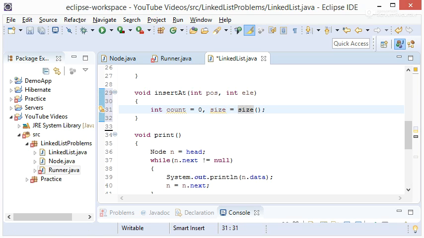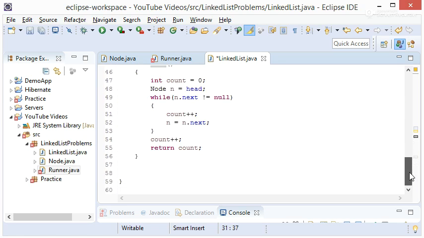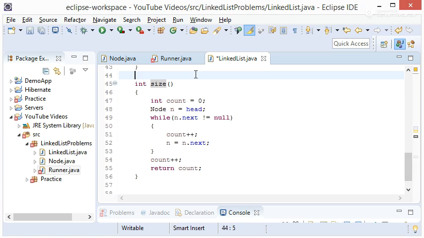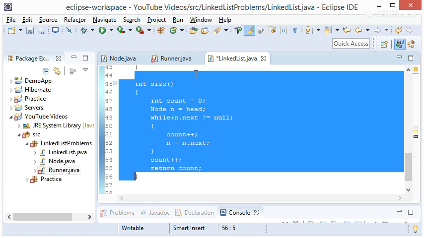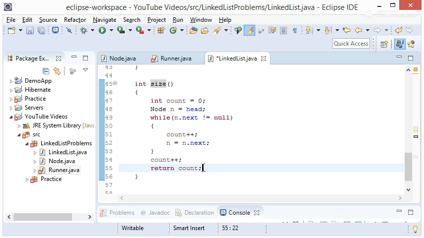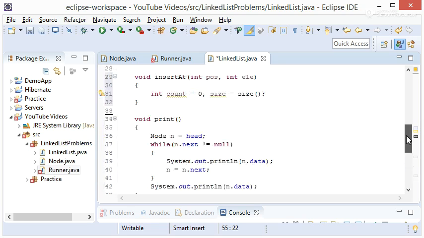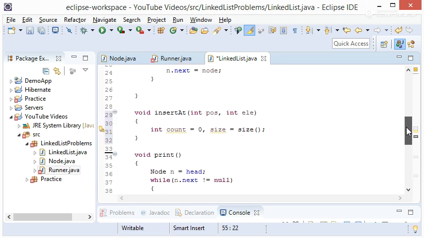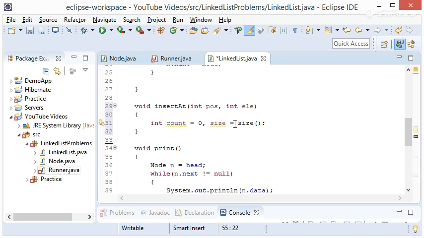So what happens? This method is going to get called. After that, this part is going to get executed, and finally it is going to return the number of nodes in the linked list, and that value will be stored inside this size variable.